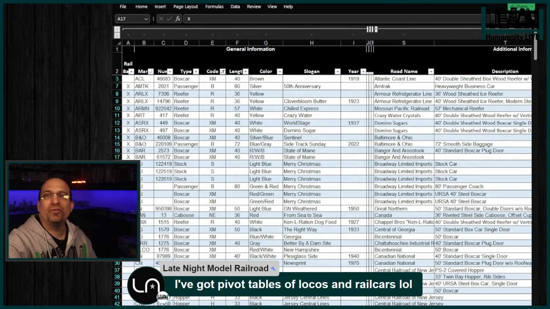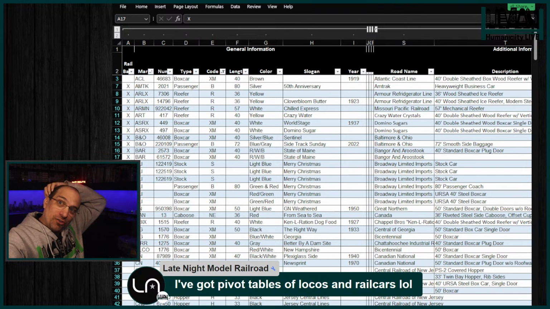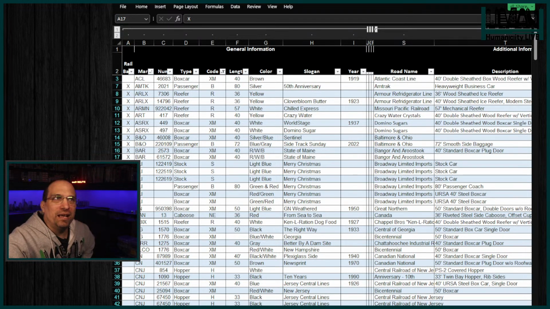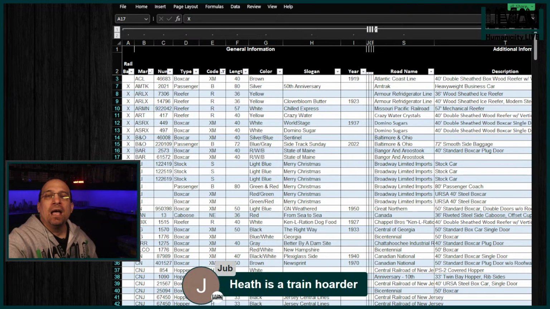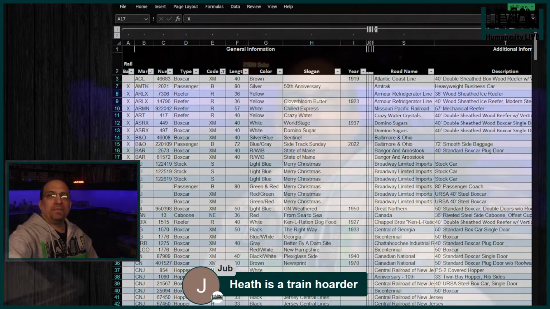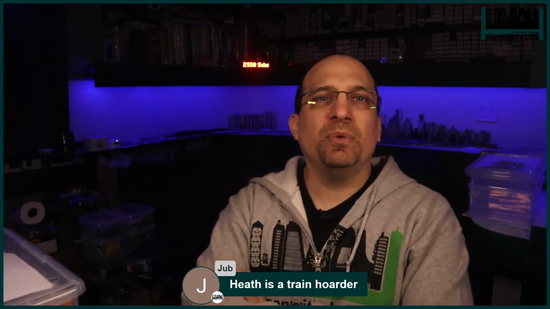Pivot tables of locos and rail cars. If people don't know, pivot tables is kind of a complicated method of using Excel and organizing your data in a spreadsheet. In my opinion, the difference between a hoarder and a collector is that a collector has all of their stuff organized and a hoarder doesn't. Hence the reason why I'm trying to create an Excel spreadsheet.